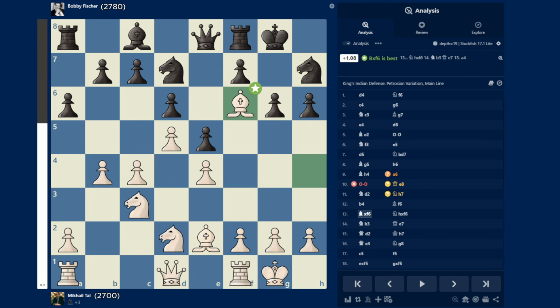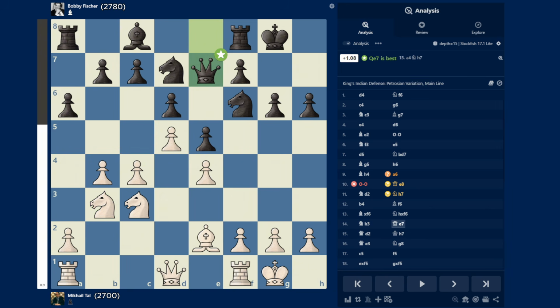So Tal obliges, takes on f6, knight takes f6, and then knight to b3, Tal prepares c5 once again. Queen to e7, stopping c5 because now the queen also protects this square. Queen to d2, developing the queen with a tempo because it attacks the h6 pawn. Here Fischer defends, and then queen to e3. So once again, notice how everything revolves around this pawn break, c5.